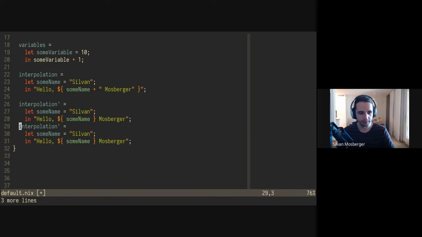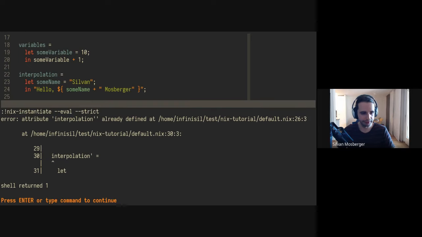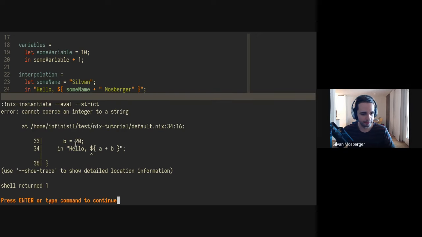Then, of course, we can also do more complicated operations in here, right? That's any Nix expression. So we could do a equals 10, and then multiple variables, you just add more of them. Oh, you need a semicolon though. b equals 20, and then we could do something like a plus b. Now this will throw an error because string interpolation needs a string. So if we were to evaluate this, it says cannot coerce an integer to a string.